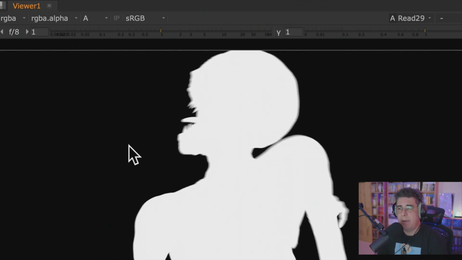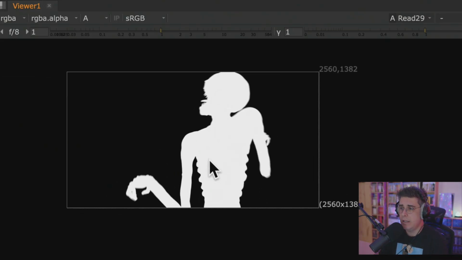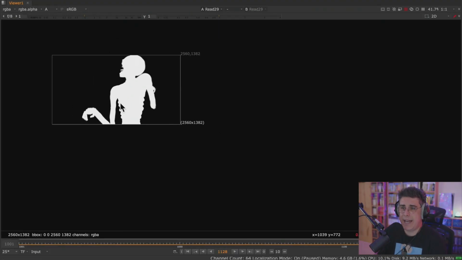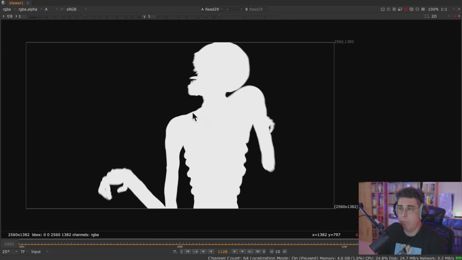Now, this here is an alpha channel. An alpha channel is basically telling Nuke, someone was asking on the chat, so an alpha channel is telling Nuke, or other applications, doesn't need to be Nuke, it could be Shake, it could be Fusion, it could be After Effects, where it's transparent and where it's not transparent. So where it's white, it's fully opaque. Where it's black, it's fully transparent. And so this is a file that gives Nuke that information of what is transparent.